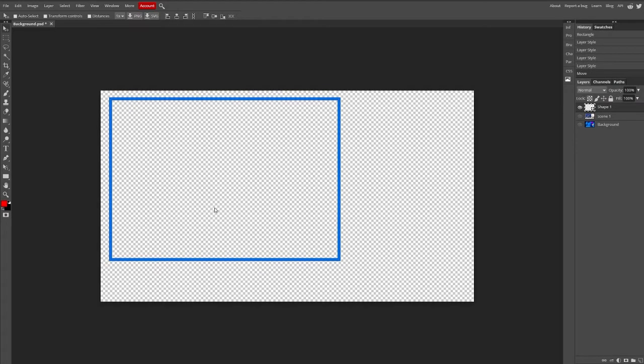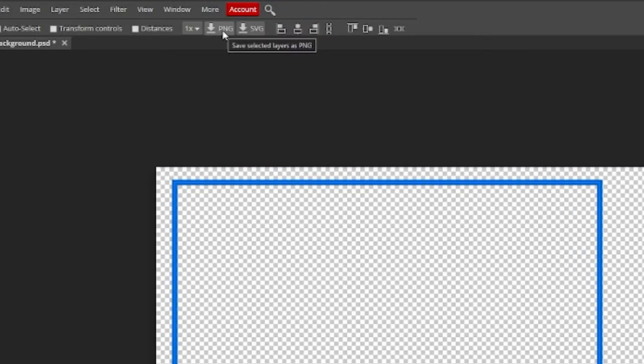This is what I just created. This is the simple border by itself. So there's my webcam source. I'm going to download this as a PNG. Come back up here to the top and select PNG and download.